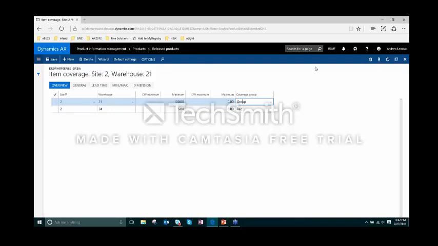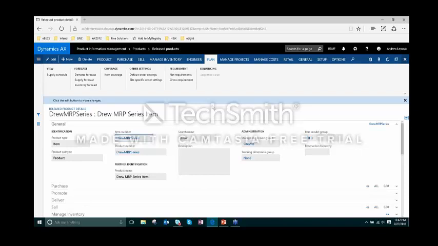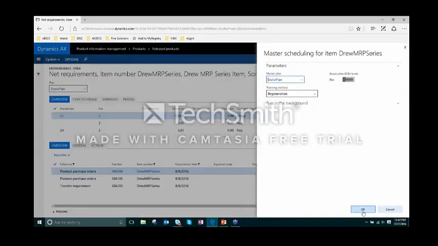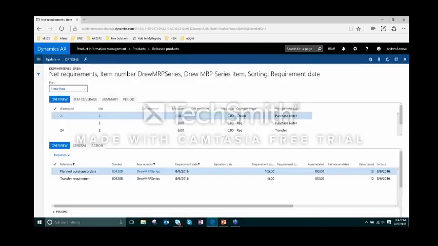So I changed my coverage group setting for Warehouse 21 to say I want to group requirements over a specific period rather than get one planned purchase order for each one. So now I'm going to go back into my net requirements, and I'm going to update master planning since we just made that change. And you can see now instead of 2 planned orders, one of 100 and one of 5, I have a single planned order. They're needed on the same date.